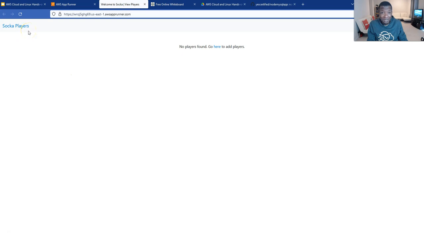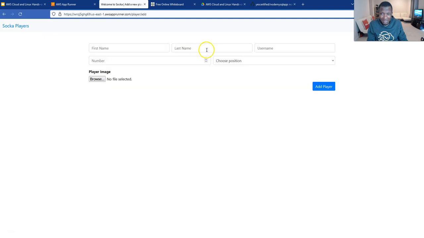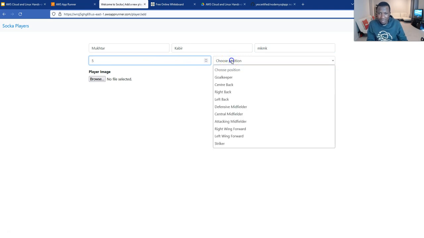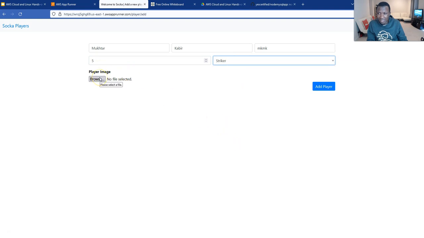The app just loaded. No players found. Go here to add players. So how about we try to add a player? Can you talk to our database? So let's add a name and see if it will appear in our database. So let's say Mukhtar Kabir, username MKMK, number 1. Let me just number 5 this time around. Choose position, striker.